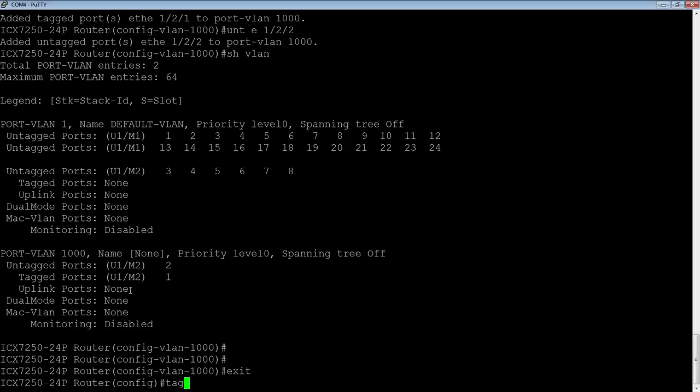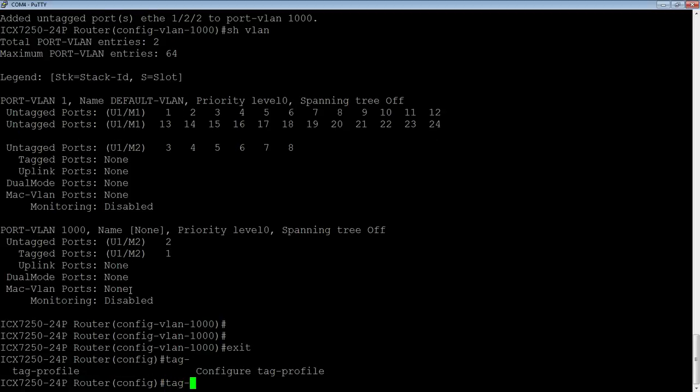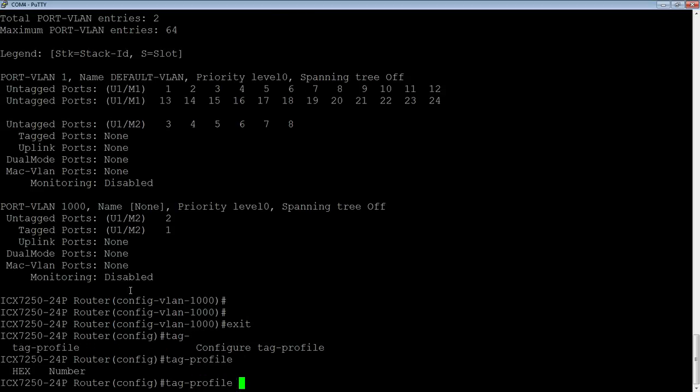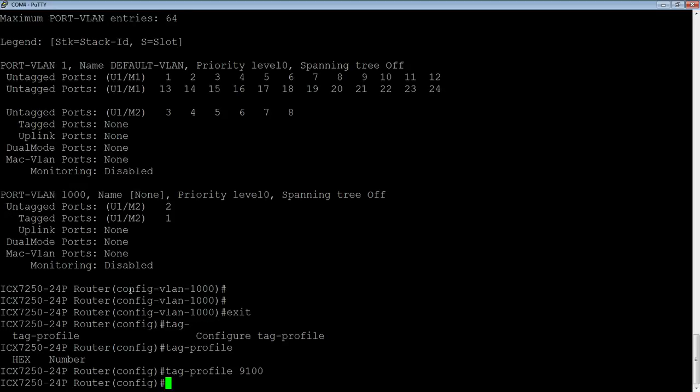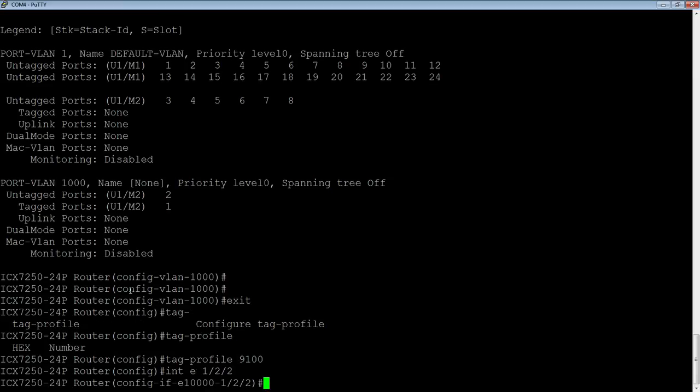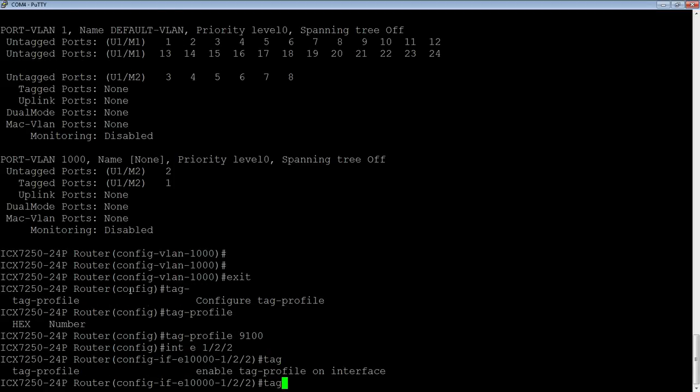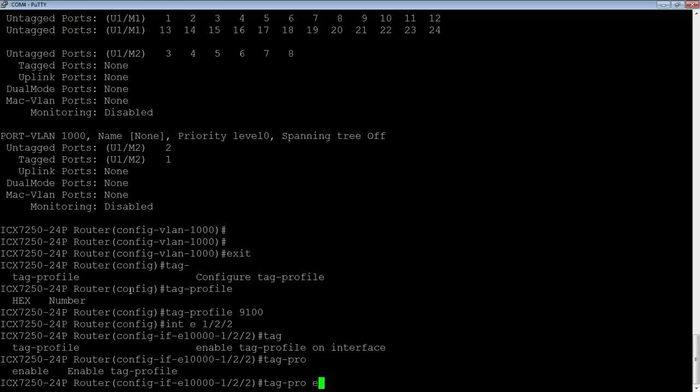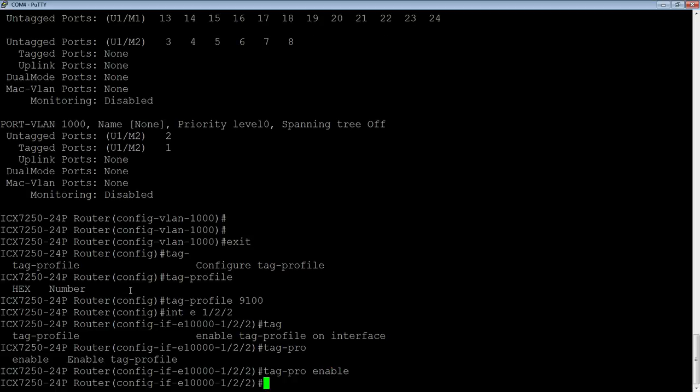So I'm going to go tag, and tag profile is the command, and then we set it to something other than 8100, right? So we'll set it to 9100. Okay, and then on the customer edge port, so interface E1/2/2, the one I untagged, I'm going to apply this tag profile. So it's tag-profile again, and then I want to enable it. So whatever I've set globally, that's what I'm going to enable on that edge. Okay, so that's it for this device.